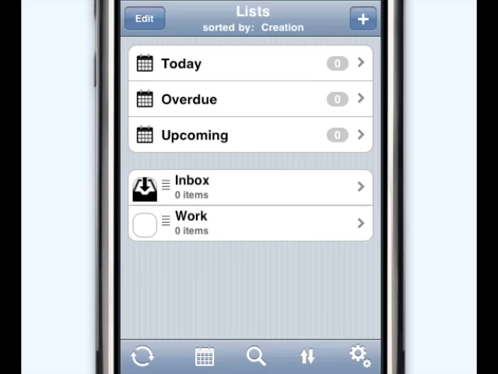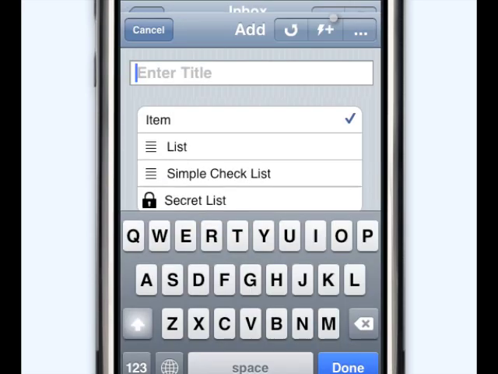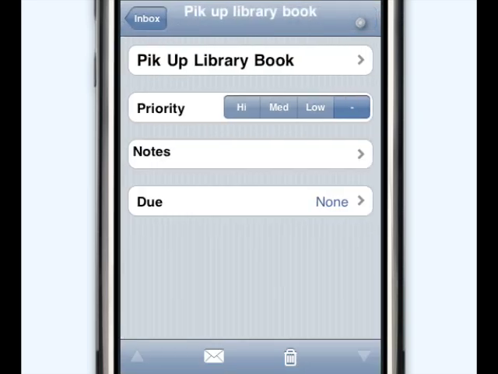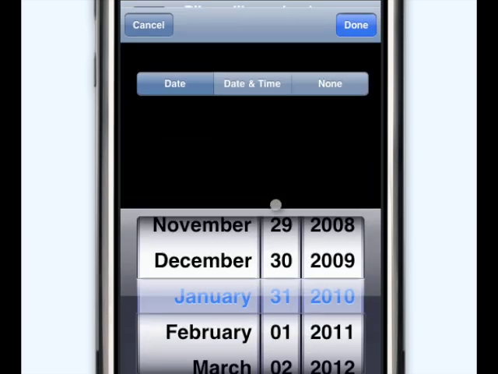Let's add a task in inbox. Enter your task name. Now to enter details for the task, use the More Details button on the top right corner. The item gets added to inbox and ListAppy navigates to the item details screen. Here you can set priority, due date or notes for your task.